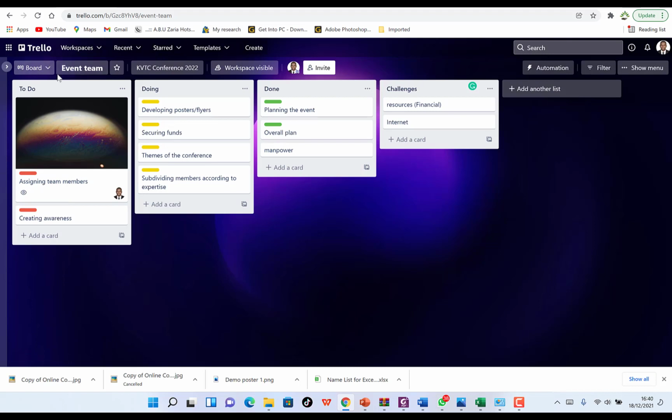Usually we have a board and we have team members. You have a board and you have a list of things that you need to do, or your to-dos, okay, and then you have cards that you've added on each one. So you have a project, KVT conference 2022, and you have a team, the event team. This event team has the project, and then you can have different kinds of cards to showcase the progress of the event. Is it to do, is it doing, or is it done? And you have some challenges that you can look out for.